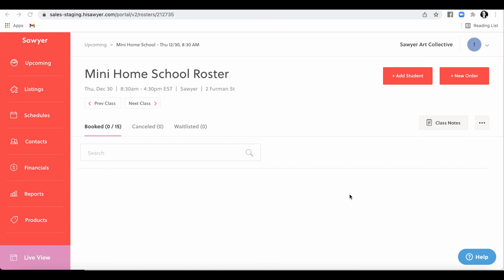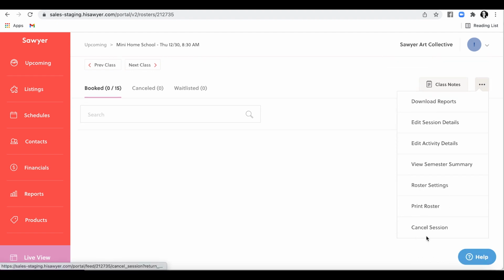To cancel class rather than rescheduling or adjusting details, you'll click the three-dot menu to the right of the message button at the top right of the roster page. Scroll down to the bottom until you see Cancel Session. Remember, if your class has students enrolled, before canceling, you'll want to make sure to notify customers of your cancellation plans by using the messaging option first. Once you're ready to cancel, click Cancel Session.